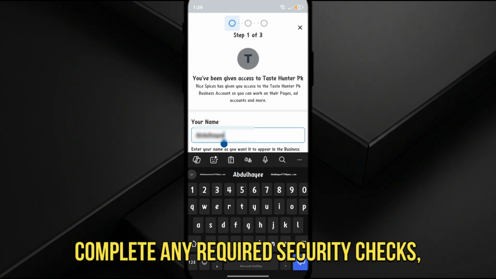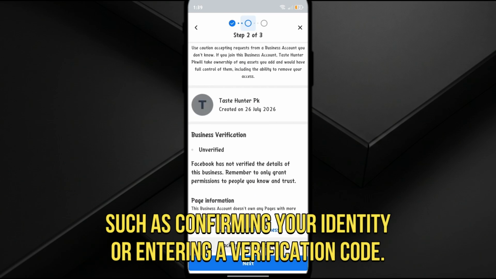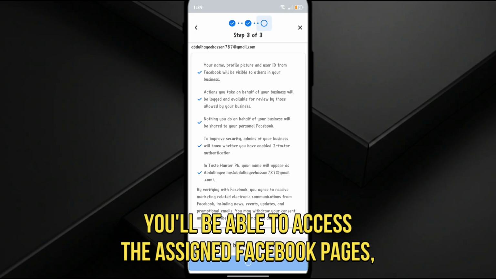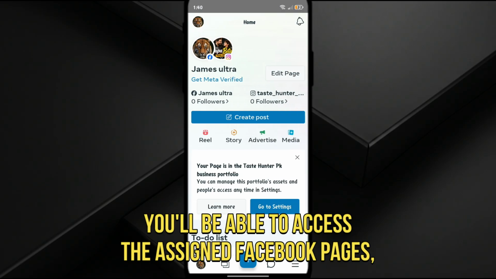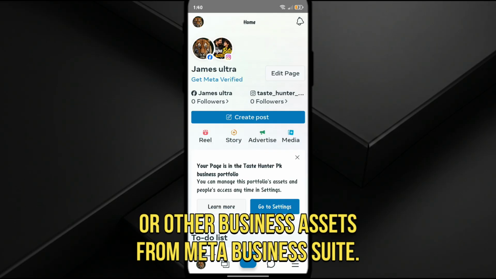If prompted, complete any required security checks, such as confirming your identity or entering a verification code. Once the invitation is accepted, you'll be able to access the assigned Facebook pages, ad accounts, Instagram accounts, or other business assets from Meta Business Suite.